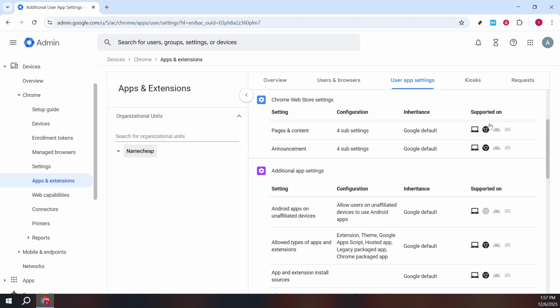Here you can control whether users can pin apps, manage extension permission warnings, and enforce policies that limit what extensions can do. Small adjustments here can significantly improve security and user experience.